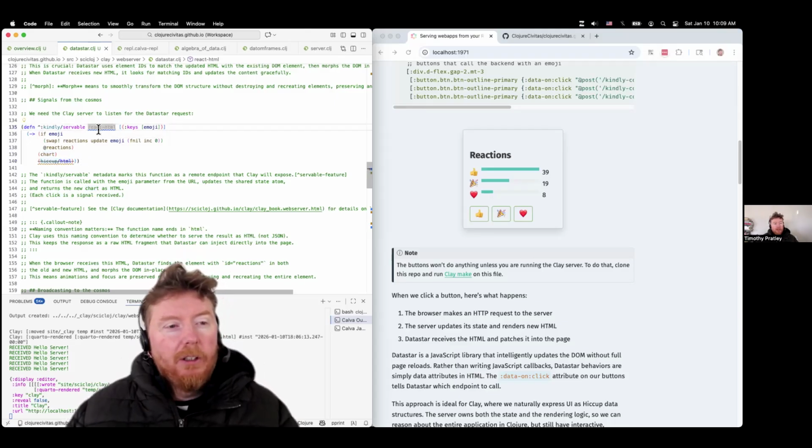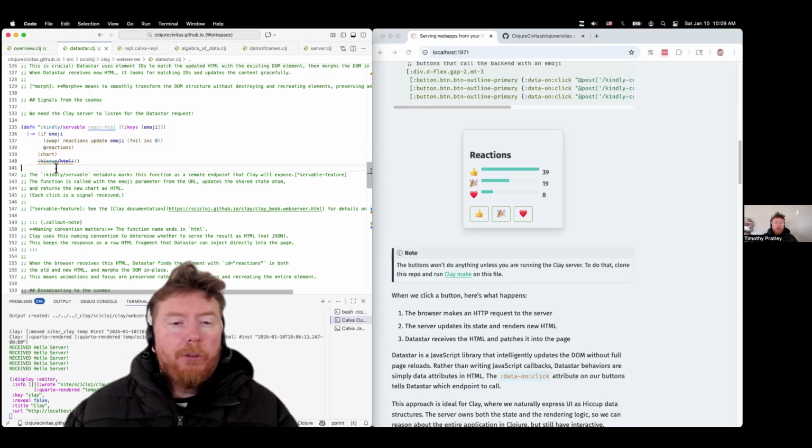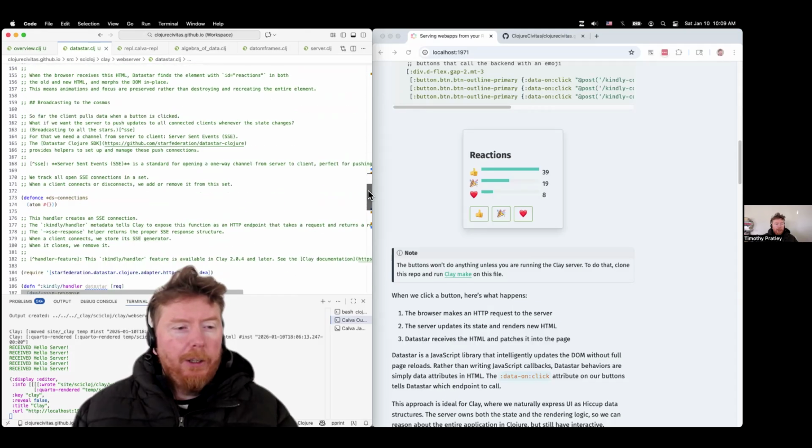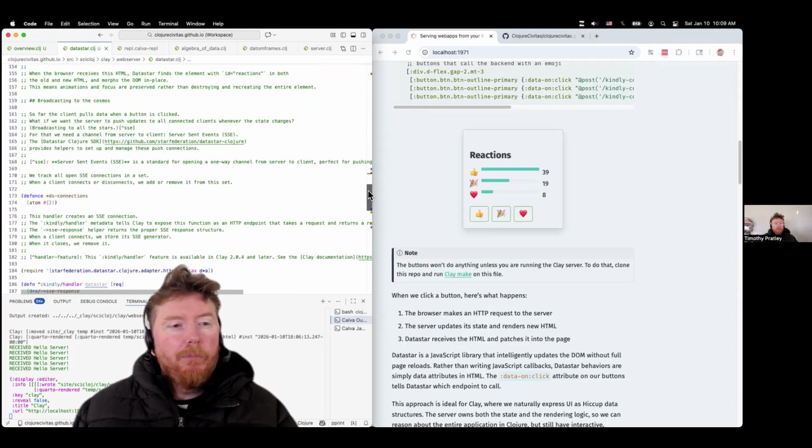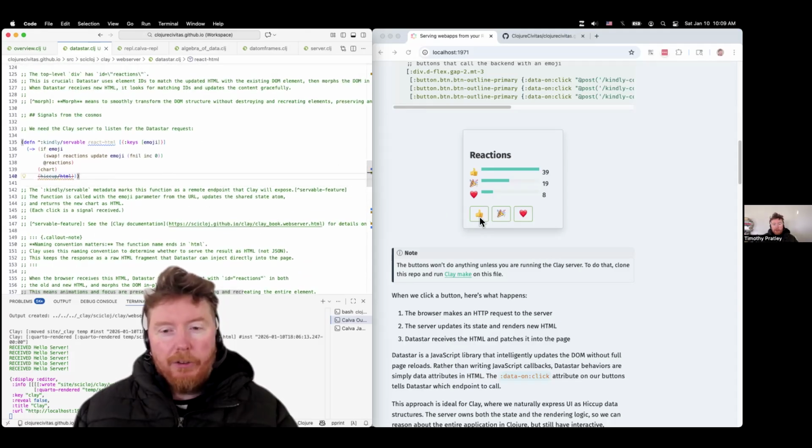I will point out this function also has a special thing about it. Its suffix here is HTML, and that lets Clay know that you want to return just normal HTML. You don't want to return JSON or anything. Normally, Clay will return JSON or whatever your client requests, thinking that it's going to be serving data. But in this case, we just want to serve HTML. So that's that. And that answers how it works when you click the buttons, but then how do the ones that aren't clicking need to update as well.